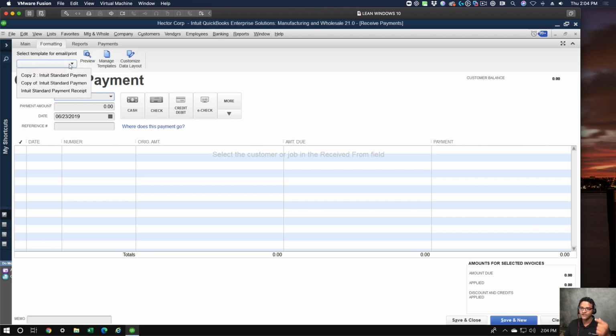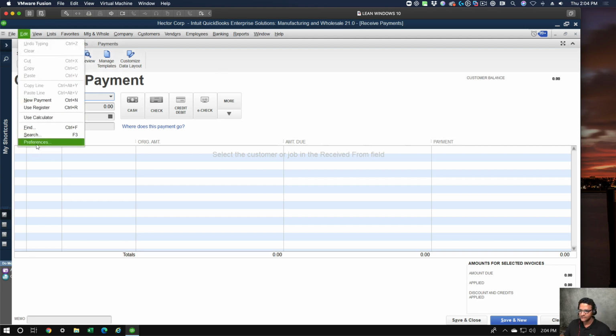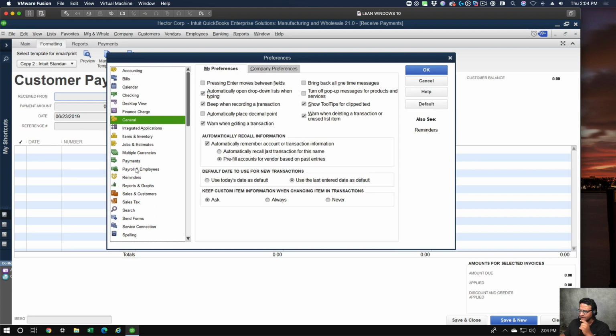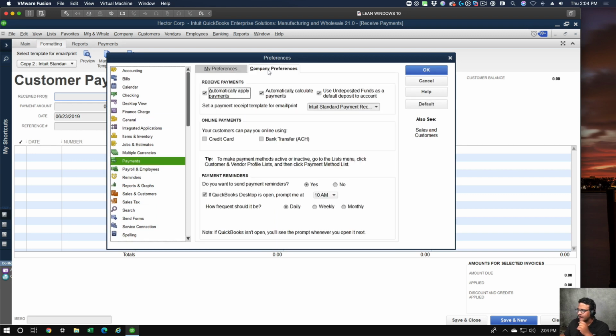One thing that's important to mention, you can have multiple templates, but also in the settings somewhere, I think it's under payments maybe, you can choose what the standard template is. So although you can have multiple payment templates depending on the context and the customer or the type of payment that it is, we can pick our default one as well.